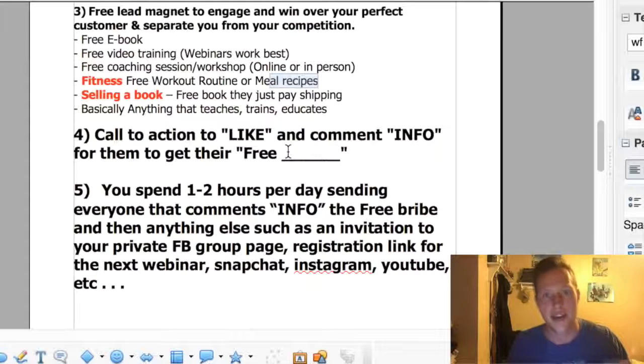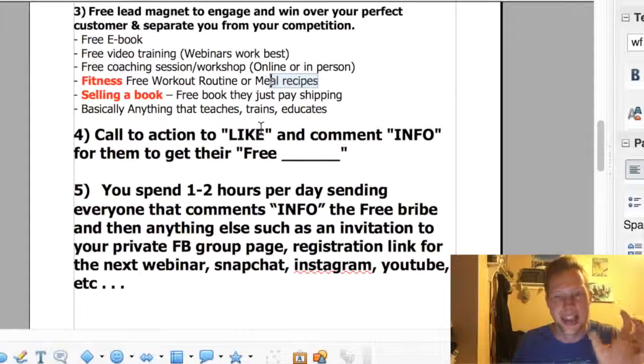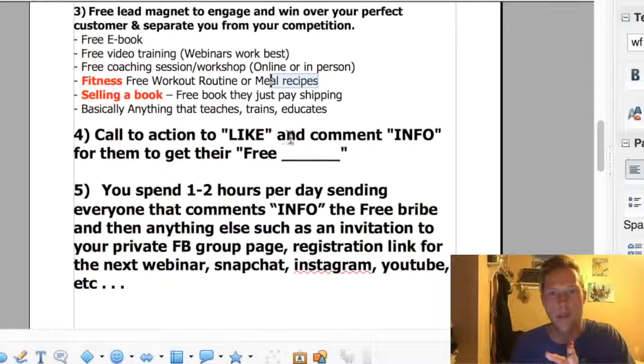The next thing you're going to need is a call to action to like the post and comment either info, teach me, or learn more, or whatever it may be, or help me, for them to get their free bribe. Okay, very powerful, you guys. So they need a call to action. Call to action is super important.